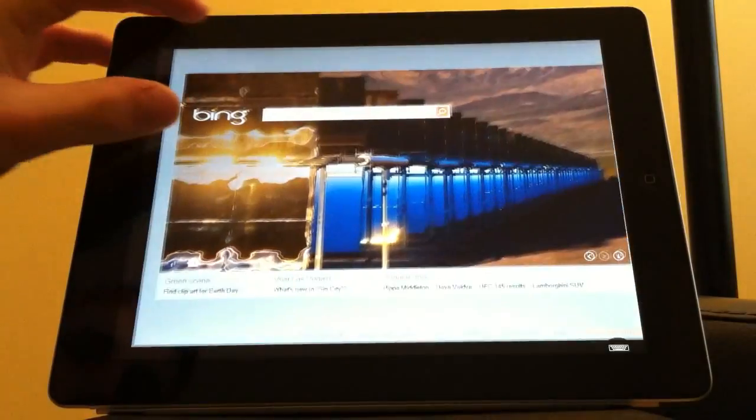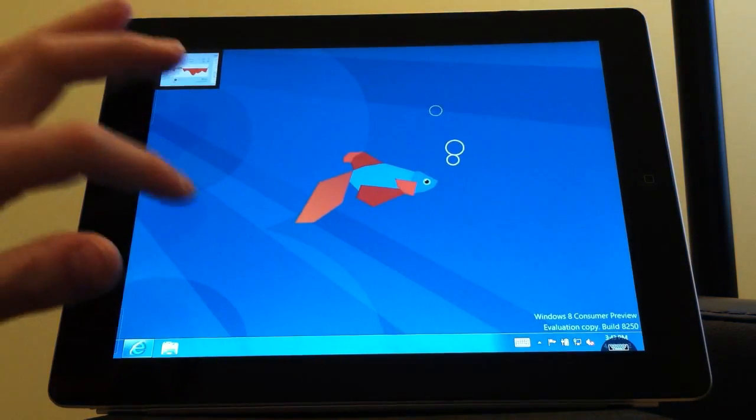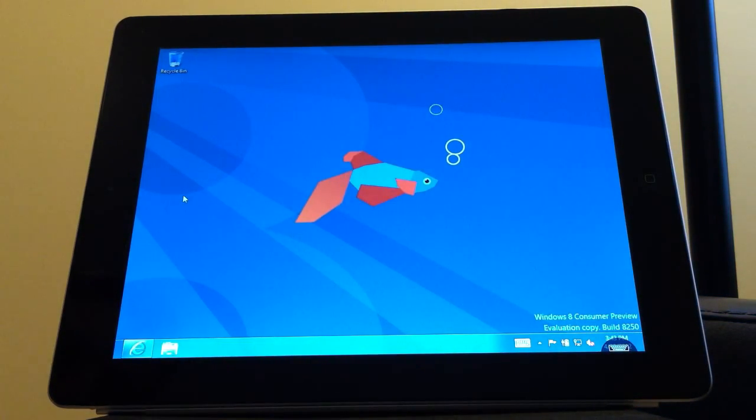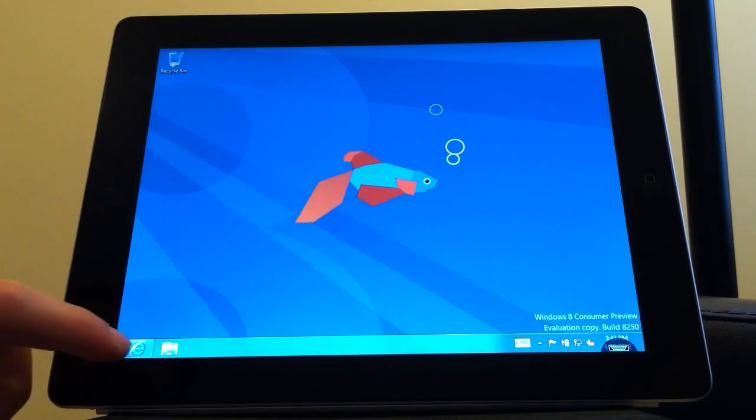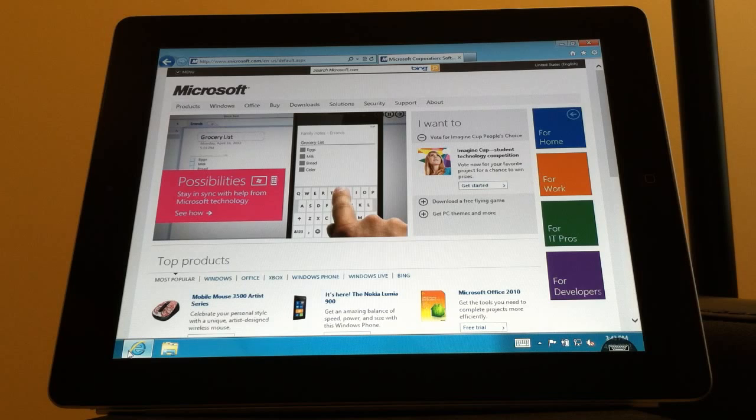And what we'll try now to do is switch over to the desktop version. So now we're on the desktop version. Should be very similar to what you're used to seeing on Windows 7. And IE10 is very similar to IE9.